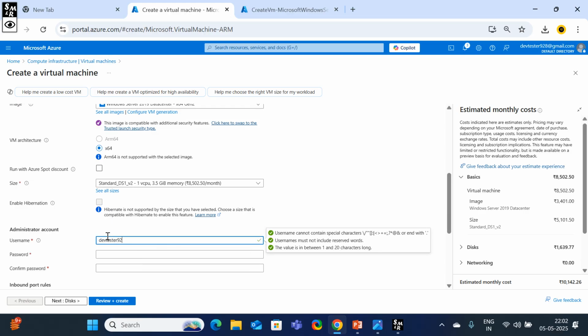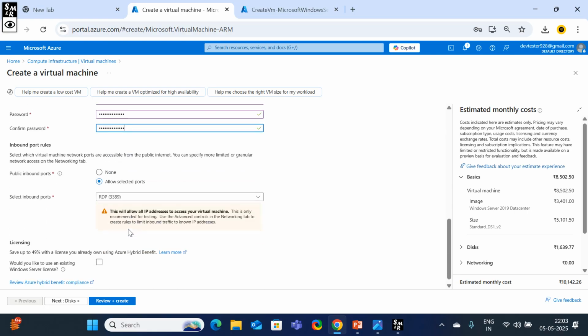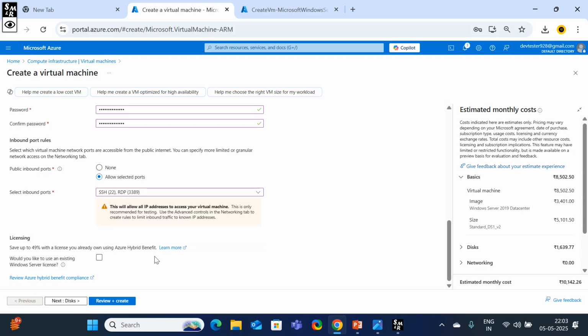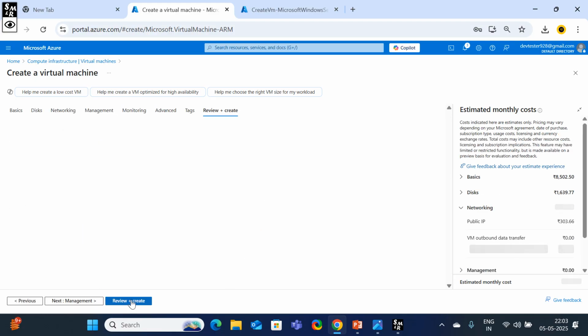Dev tester 928 Arshik. So here I am going to set the password. Here I am going to allow the ports. Here I am going to disable the ports. Yes, it is not required because it is a DB server. So just click on next, networking. Here, review plus create.